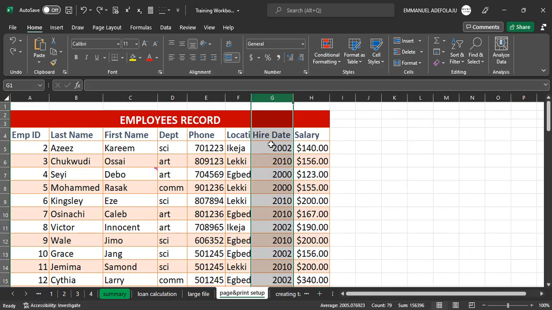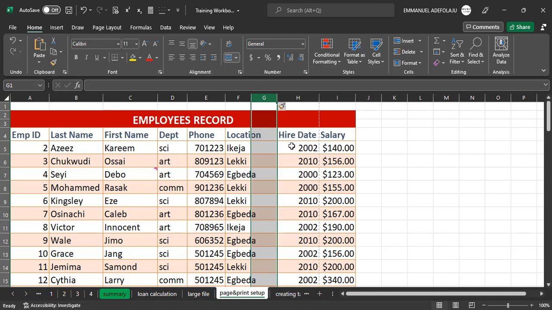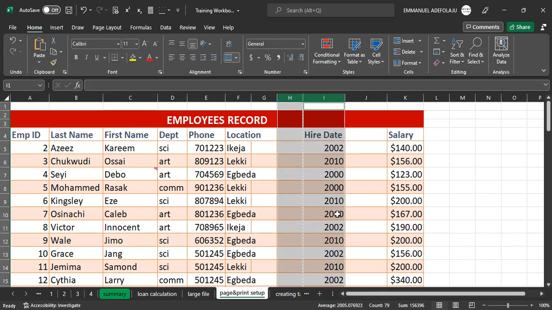So if you want to add a column, just click on the column heading to highlight, and you click insert, and it's going to insert your column. If you want to insert two columns, all you need to do is highlight two columns and click insert. It's going to insert two columns for you.